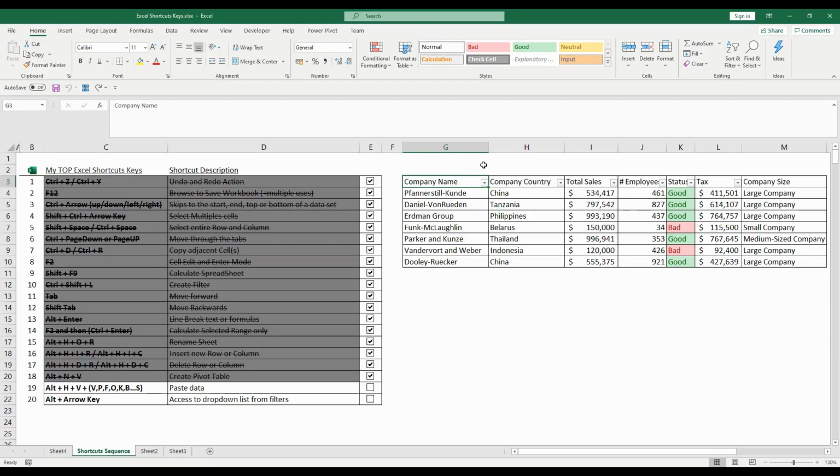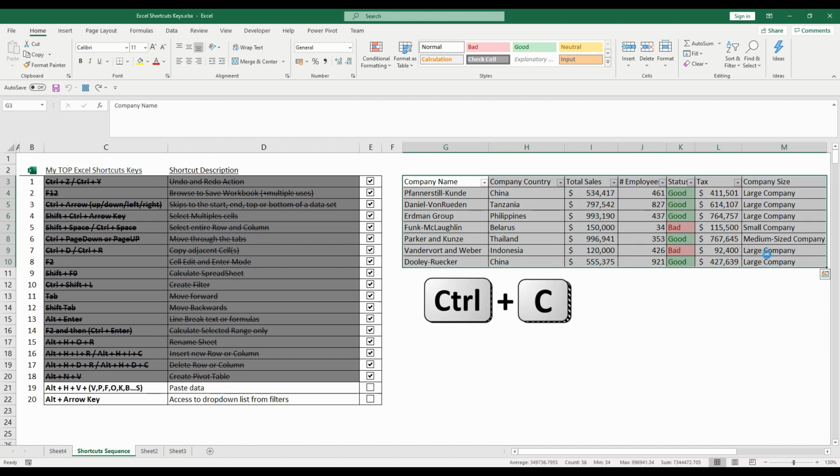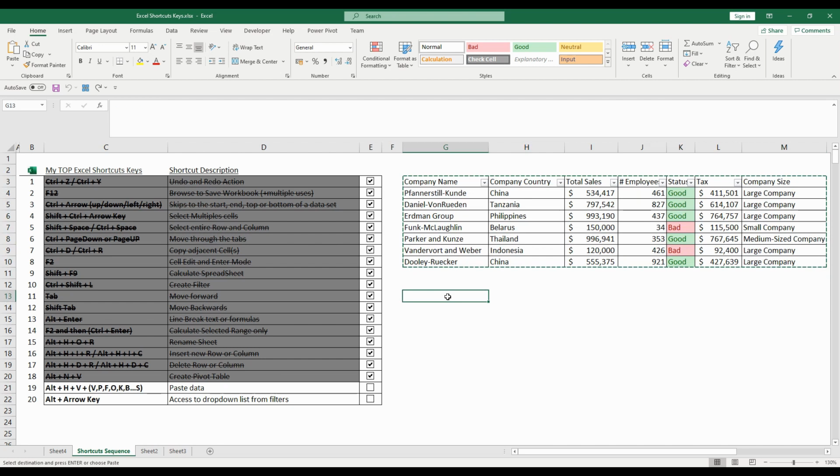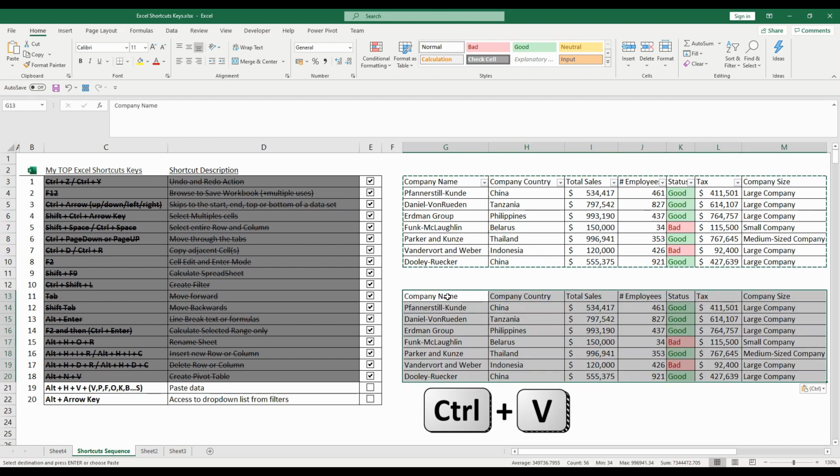Next up we have paste data, or the shortcut key to paste data. So what you are doing is selecting your data, you copy by pressing Ctrl+C on your keyboard, and then you press Ctrl+V to paste your data.